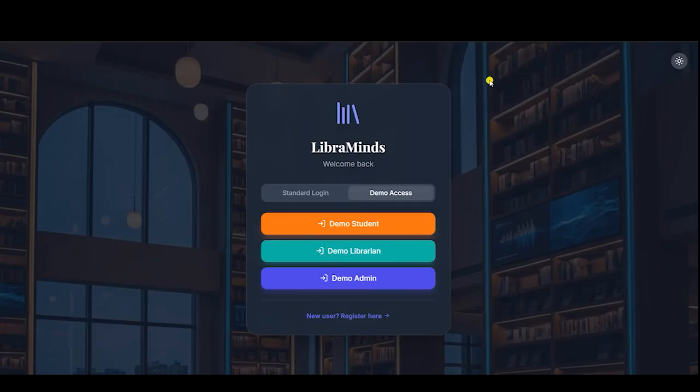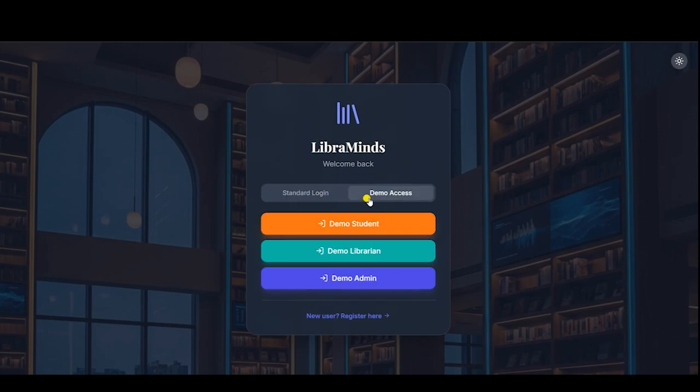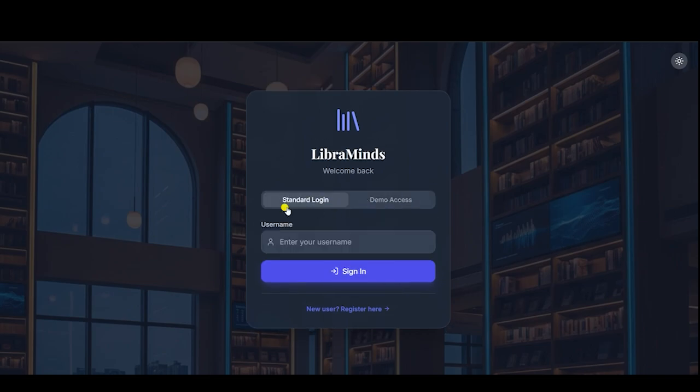Okay, so welcome back, guys, and today we are looking at a library management system, that is LibraMinds, and this is our login page. This is the full stack web application we have created using React, Vite, and TypeScript for the front end. The backend is created using Spring Boot, and we are using the MySQL database.